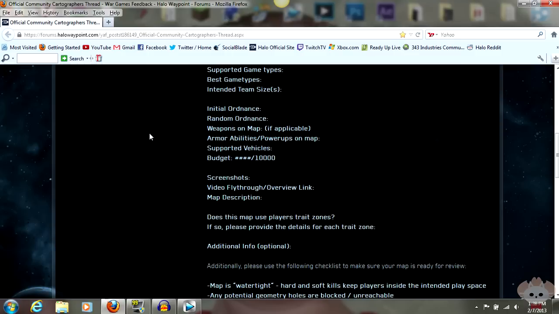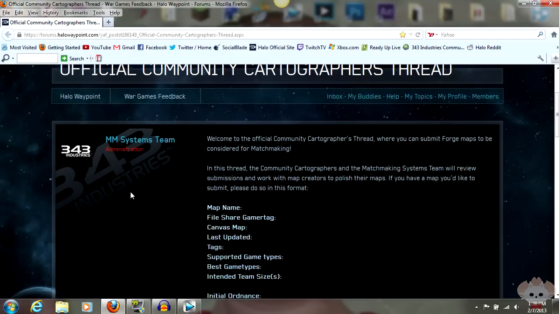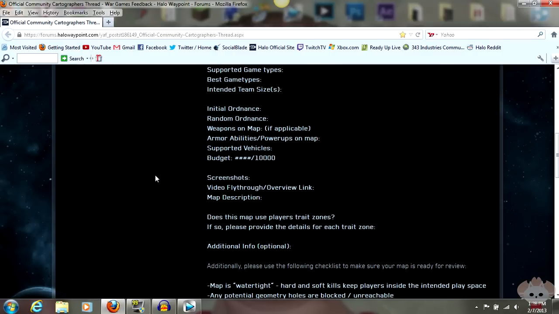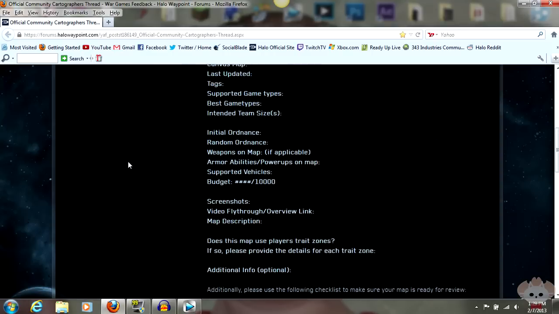Also, make sure you have screenshots, a video fly-through overview link, and a map description you write on here. You most likely will not even get looked at if you do not have this stuff, especially screenshots or a video. The reason we ask for that is that we don't want to just download the map and play it. We want to look at a few screenshots or a video fly-through and decide, oh, this map looks really cool, I'm definitely going to check it out. Make sure you follow all the directions here.